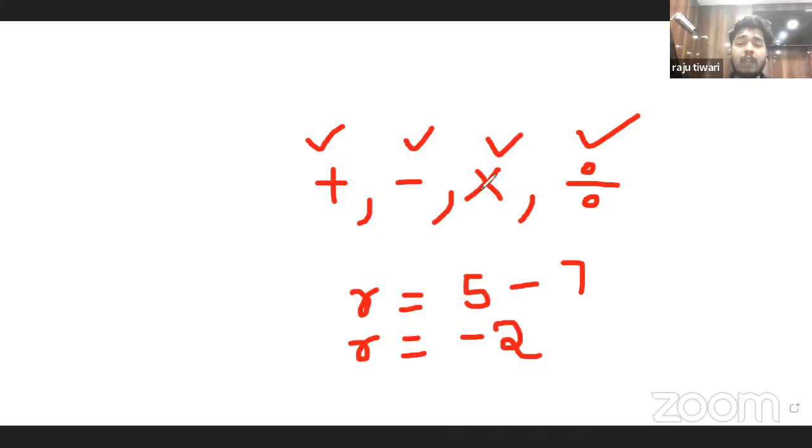Okay. Now same for multiplication and same for the division. So let's quickly see. This is the symbol for multiplication: 5 multiplied by 2, 10. And then division will be the same.